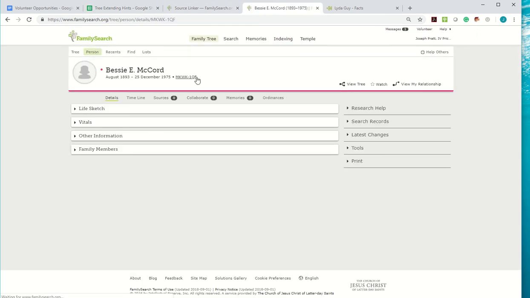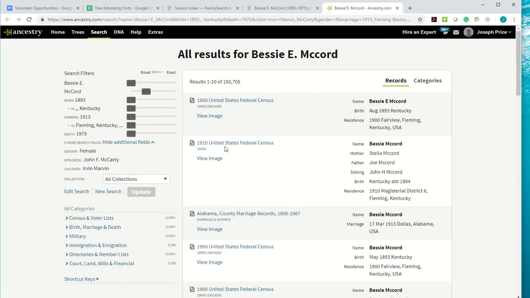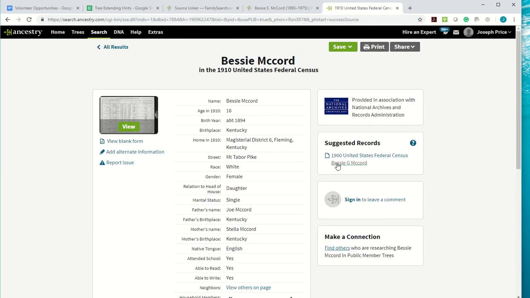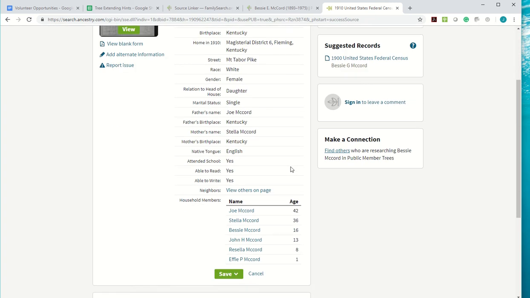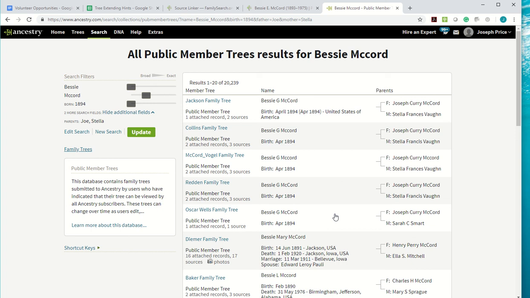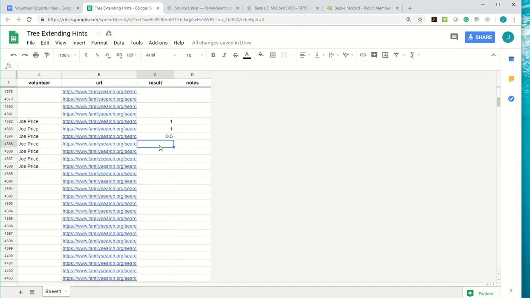Sometimes Ancestry can help clear up these puzzles. So again, I could hit Ancestry, and it might have some clues. So here is the record that we're looking at. And again, I can hit, so it thinks it's the same as this 1900 record. I can also see if she shows up in anyone's public trees. Now here we're seeing Bessie showing up with Joseph and Stella as her parents. Now we're not seeing anyone that connects both her to her parents and her spouse. So at this point, I might just leave that a 0.5.